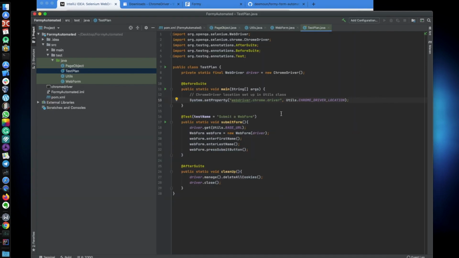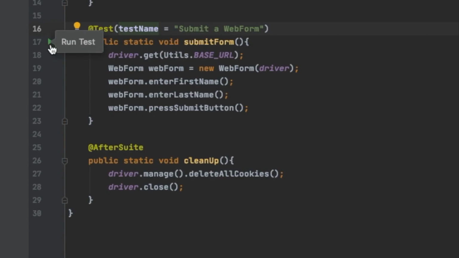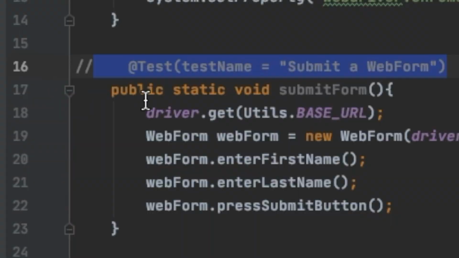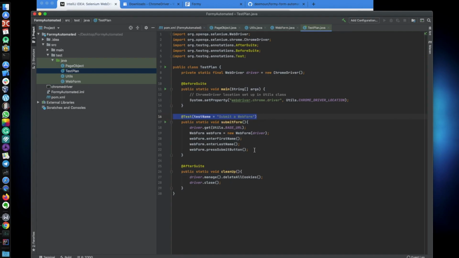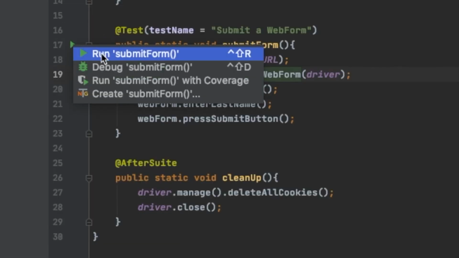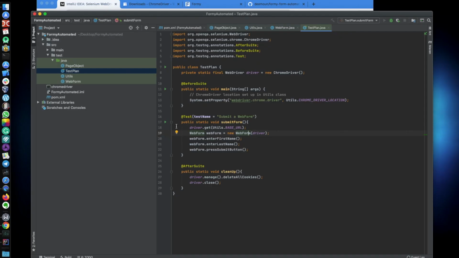Let's actually go ahead and execute the test. To execute the test, one of the ways to do it is basically right here. On the left side of the test method, there's a run test button here. This is happening because we have this test annotation. If we remove it or like comment it, you see it disappears because now it doesn't know that it's actually a test. This is a great way to annotate all our stuff here. So let's go ahead and press this run submit form method, submit form test.